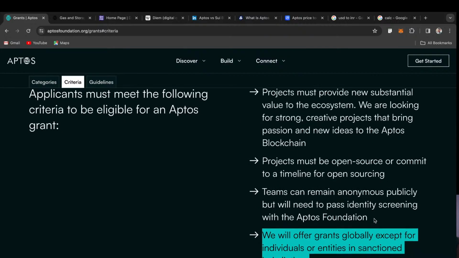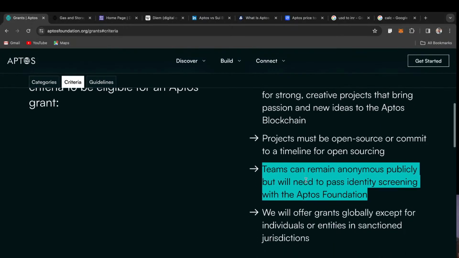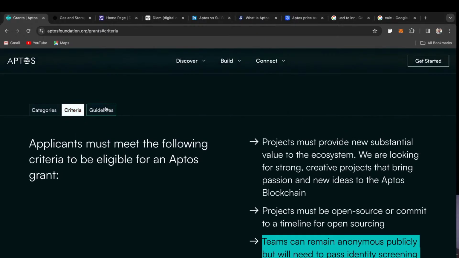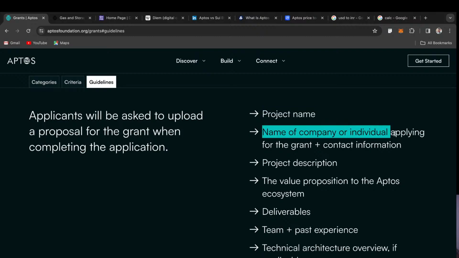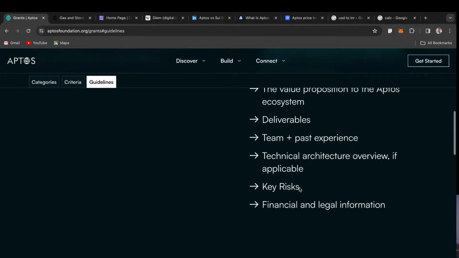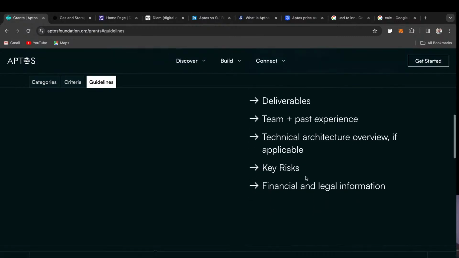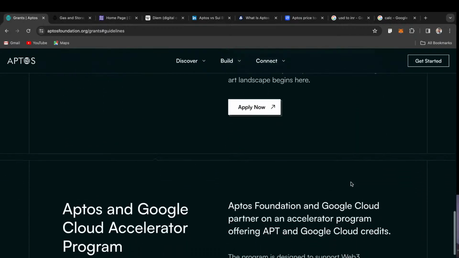Publicly, but you will need to identify yourself. Oh, okay. So you can be anonymous to the public, if you don't want to show that this is your project, but you should show Aptos that this is your project and provide identity details. For the guidelines you need the project name, project description, value proposition, deliverables, team and past experience, and a technical architecture overview. Oh, nice, this is a good one.